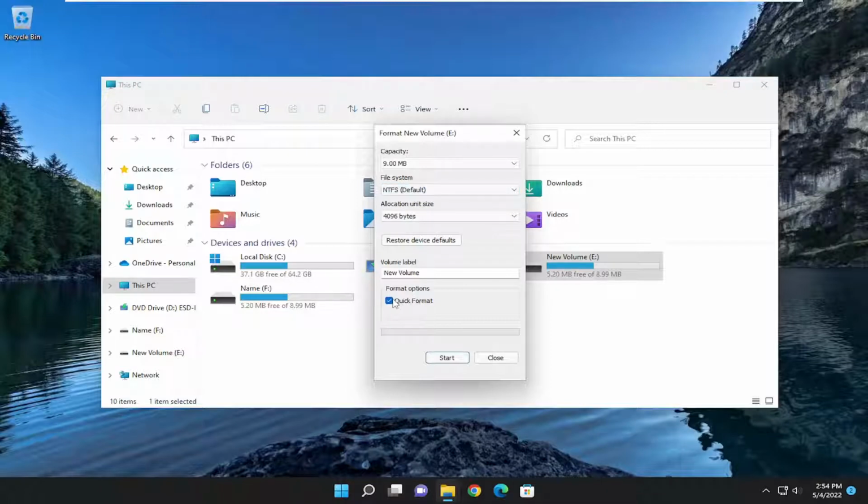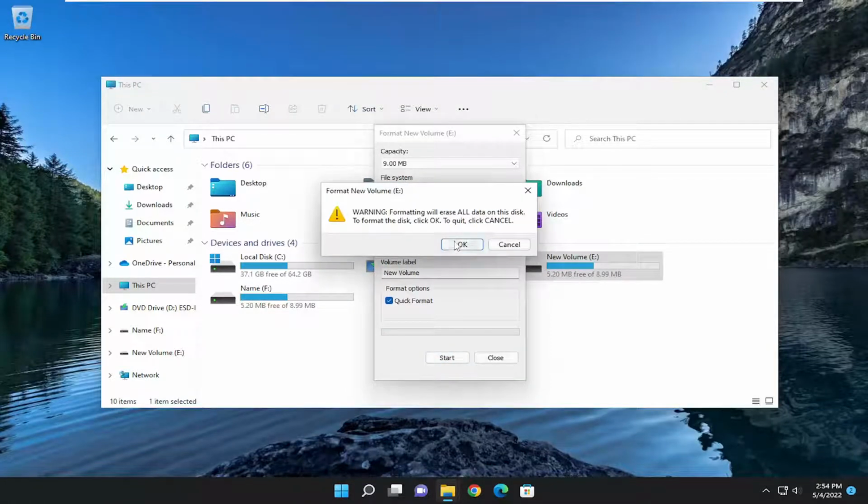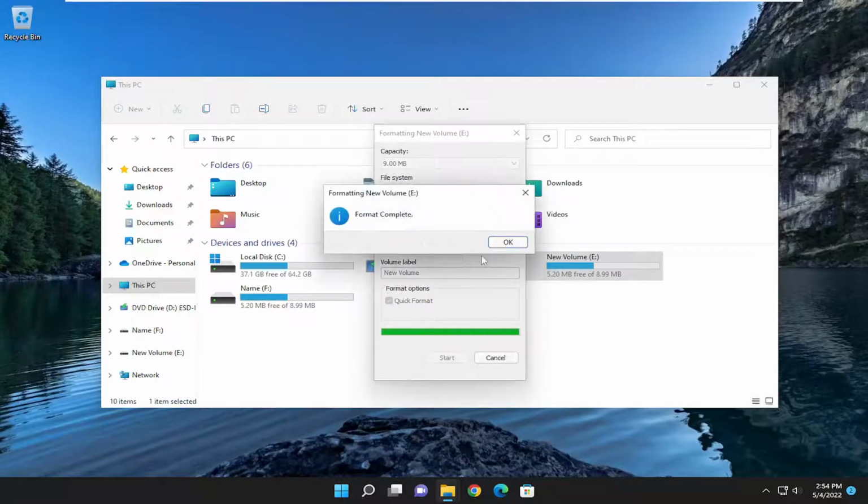Keep Quick Format checkmarked, and then select Start. And I do want to note that formatting will erase all the data on this disk. It's going to erase everything, so make sure you have everything backed up if you had anything on there. And to proceed to format the disk, click OK. I'm going to go ahead and select OK.